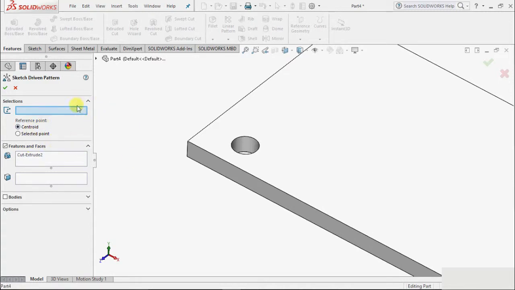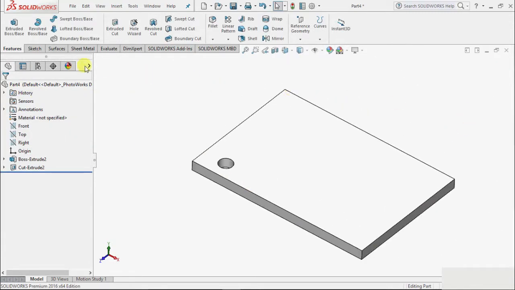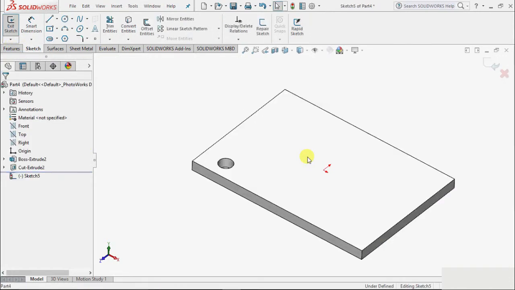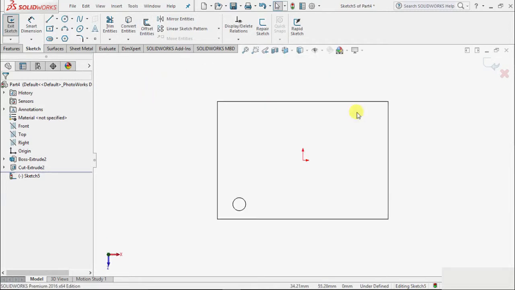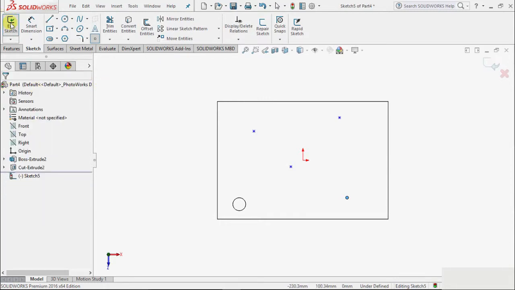So we had not created any sketch, so let me cancel this and take the sketch command on its top face, or we can rotate this to a normal view, and I take reference points on this with the point command. Take some reference points. This is the first point, second point, third point, fourth point, etc. These points will be the reference for the pattern. Click OK. Exit sketch.